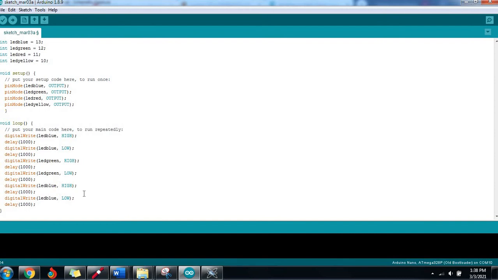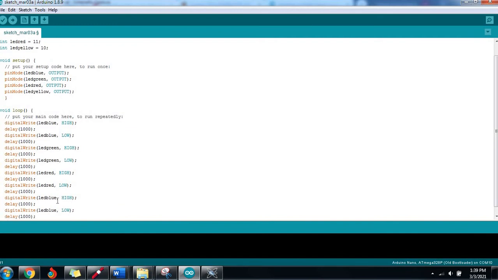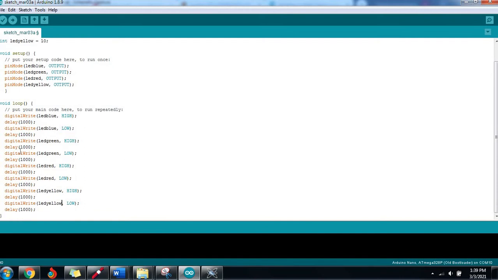Then next we have this one. Again, we're just going to change the from, okay, this will be LED red, naka-high, and also this will be red. So naka-low na po siya. Okay, then the last one is the yellow. So we're just going to change this one to LED yellow. So naka-high, naka-on, then delay lang siya 1 second, and then we're going to turn this one off.